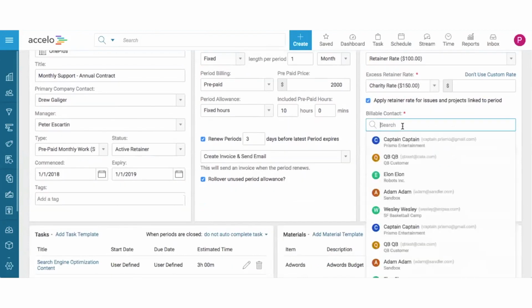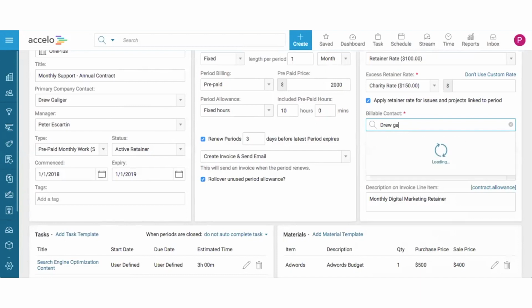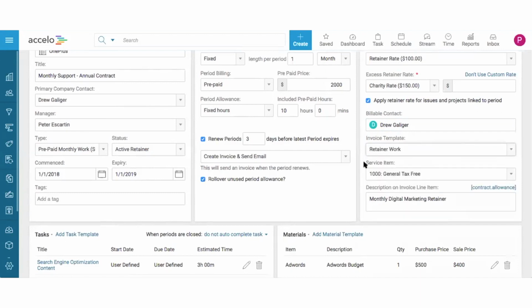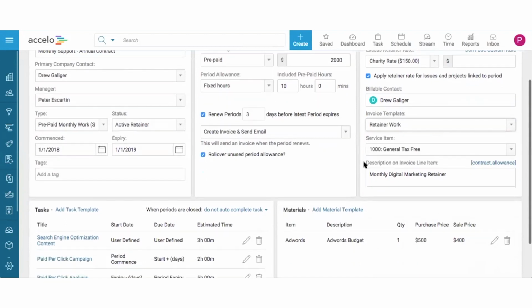You have your billable contact here. This is who will be receiving the invoice every month for this retainer or support contract. We'll go ahead and say that's going to be Drew again. And then we have our invoice template. We'll make sure we select retainer work because that's one that I have set up in my test deployment to always bill for the correct and open periods.